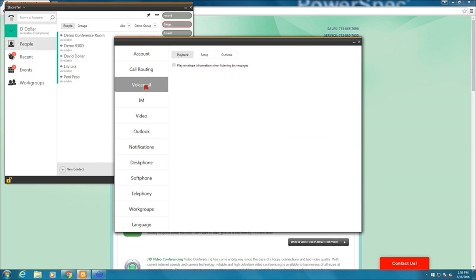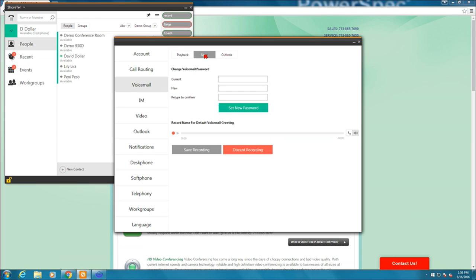Voicemail. Voicemail is the different options for your voicemail. We have playback. That's where you can set to play envelope information listening to messages. Setup. This is where I set my voicemail password. I can change it here. And this is also where I record my name.